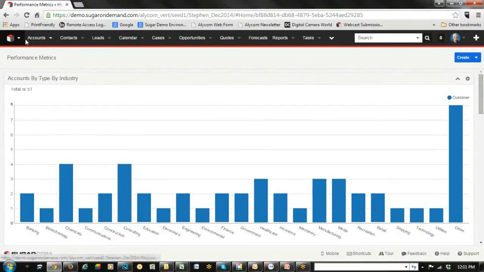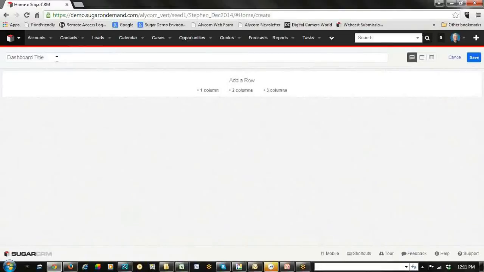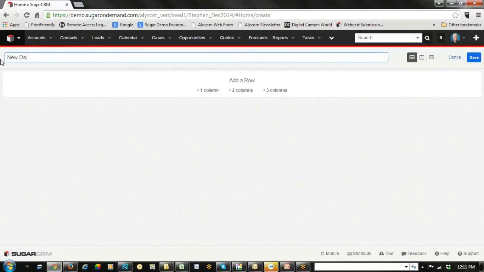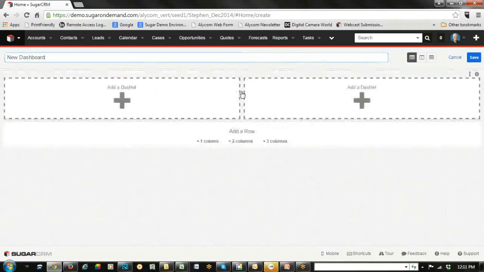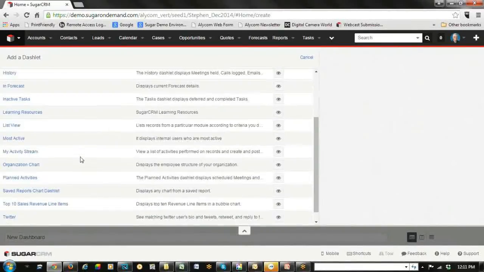Or if you select the down arrow key from the Sugar cube and click on the plus sign here, you can create your dashboard. I'm going to give this a title. We're going to call this New Dashboard. And you'll see it's given me a completely clean slate to work with. And I can select here if I want how many columns I want to add. So my first, I'm going to add a dashlet here that is called my Planned Activities Dashboard, or dashlet.